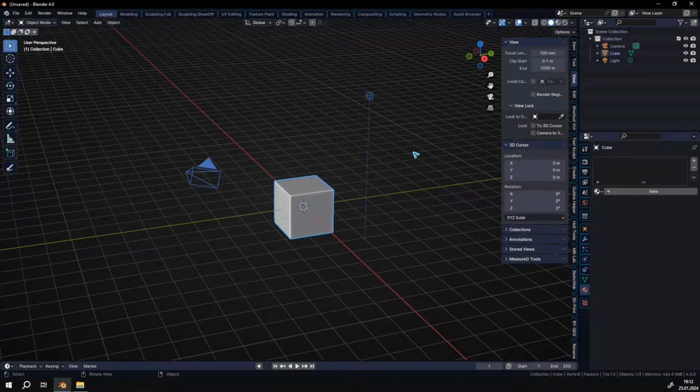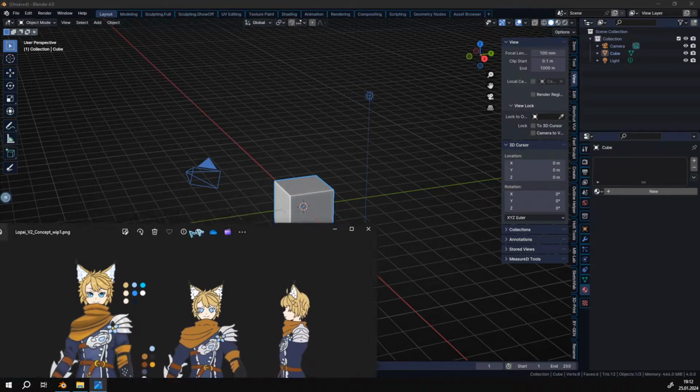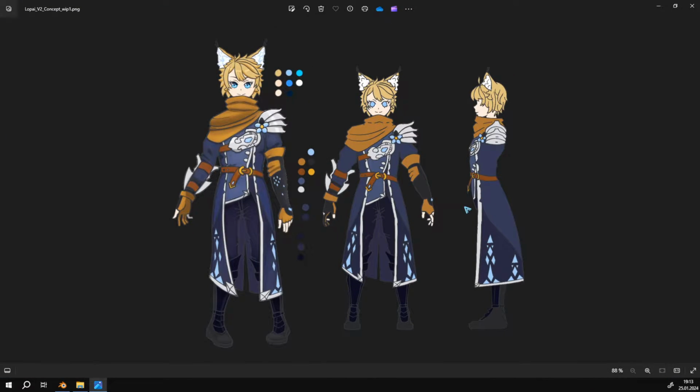Hello everyone, today in this video I want to show you how you can set up your 2D references inside of Blender to get started with modeling. Here's a reference I drew a little while back of my character. And you can see here I have a front view and a side view and just a rendered version to see how it should look.